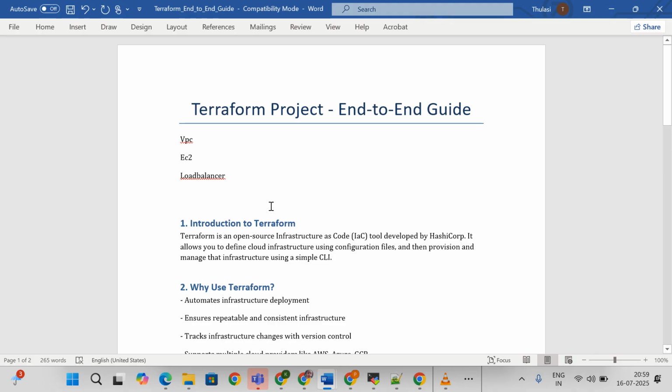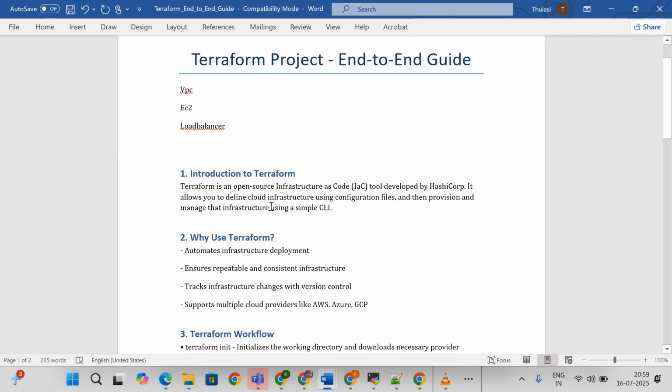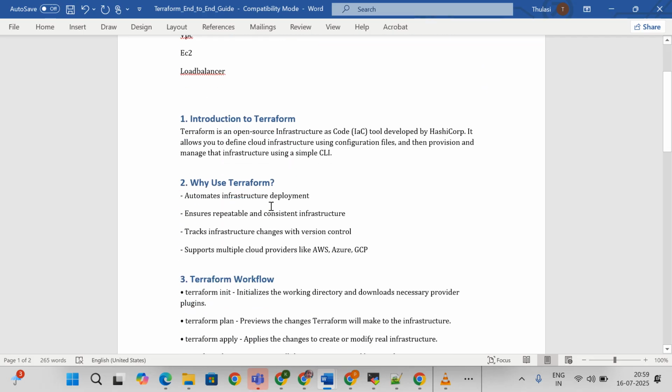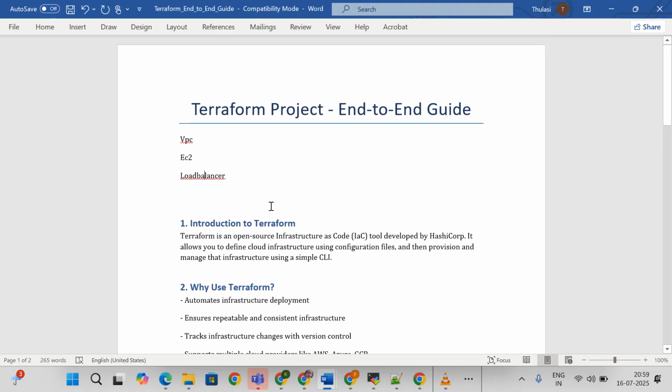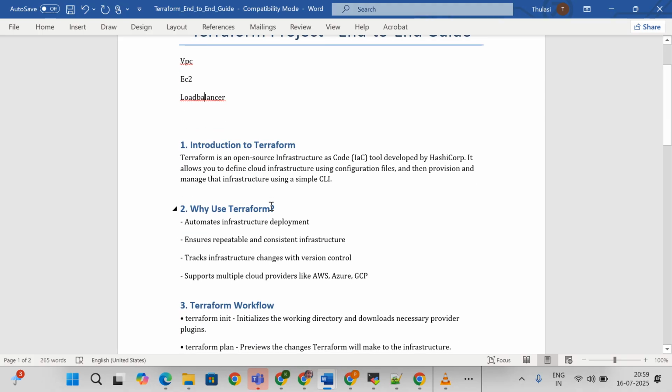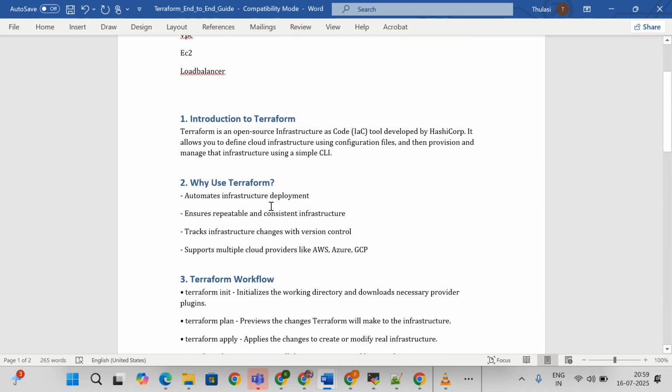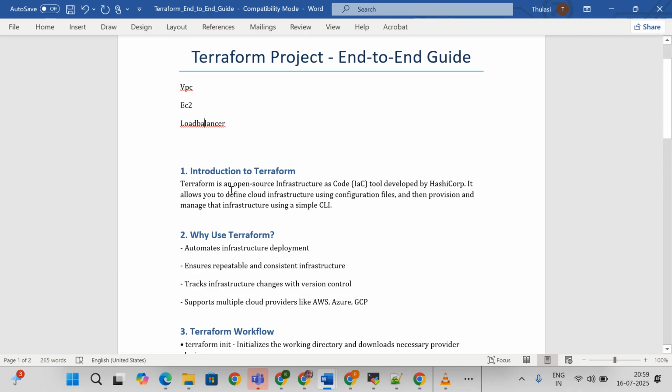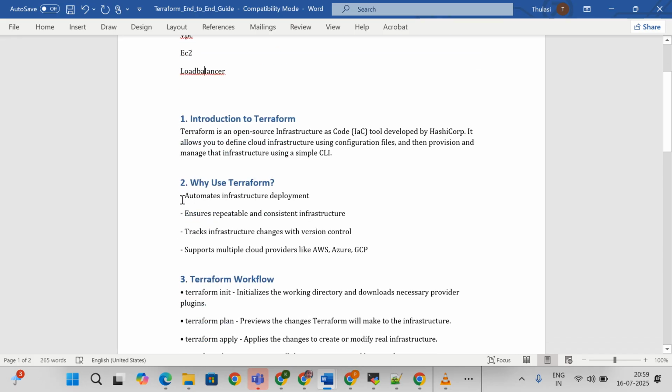First of all, just understand the concept: what is Terraform and why we are using it. You can search in Google also for more information. This documentation I will share with you. Here I have made it in a simple way. Terraform is an open source infrastructure as code tool developed by HashiCorp, which allows you to manage cloud infrastructure and configuration files and everything. And why we use it: to automate the infrastructure.